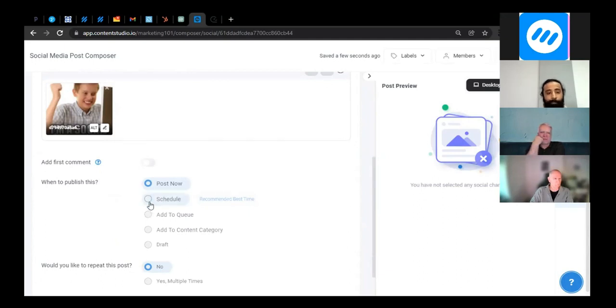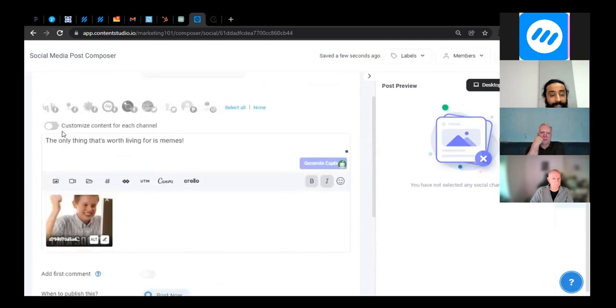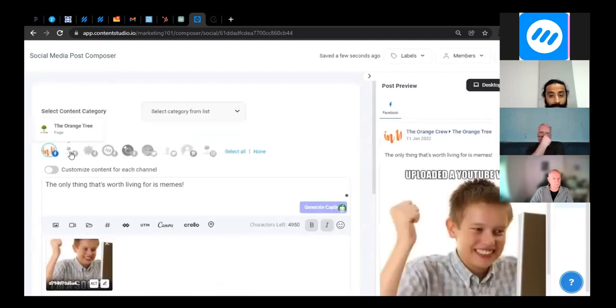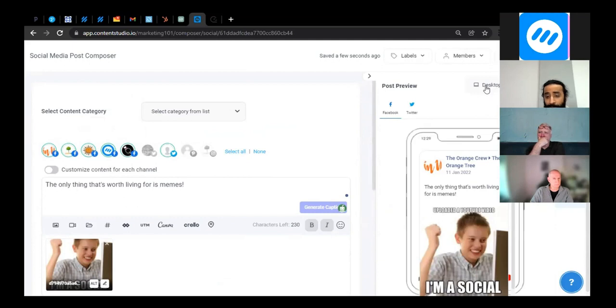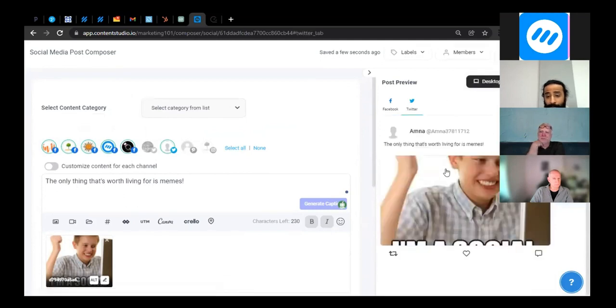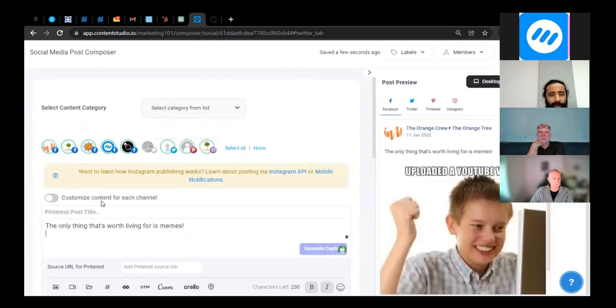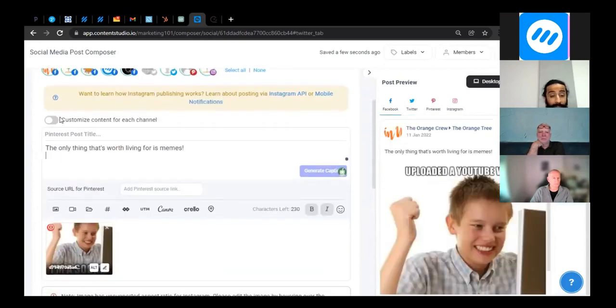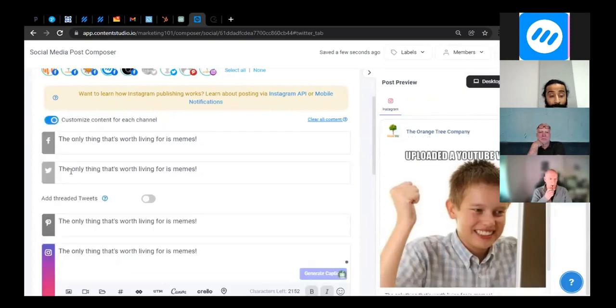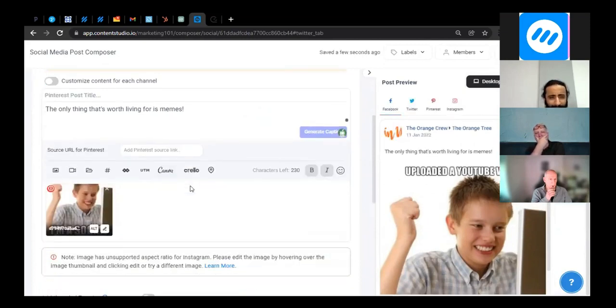The second option that we've got over here is the schedule. As with posting now, you can simply select the social accounts right on the top and see how they're going to look once they're posted, right there in the preview section, on a mobile device or on desktop. As you can see over here, Pinterest and Instagram as well. You can customize content for each channel if you need to. Obviously Twitter has a lesser character limit, so you can have a different caption for that one and a different one for the other accounts.